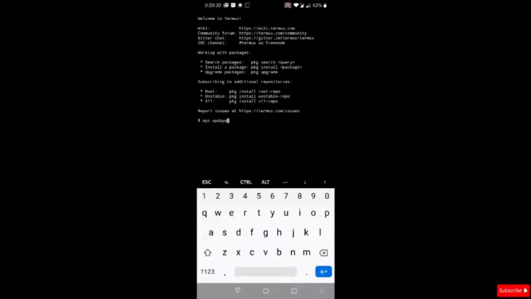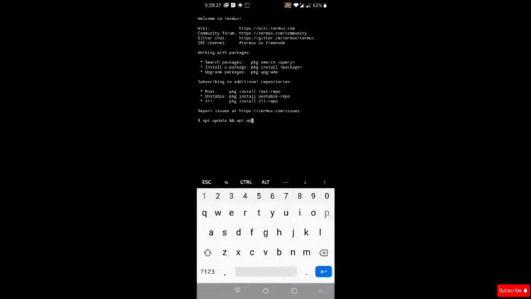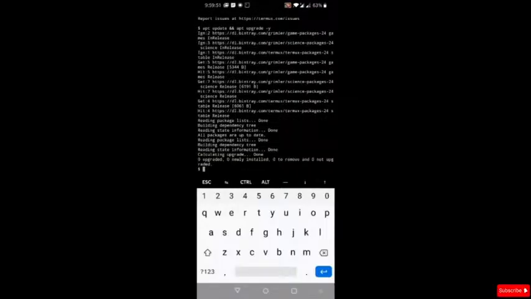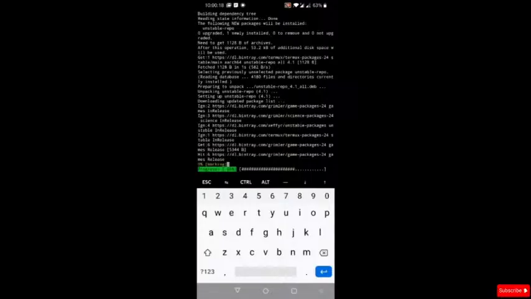First, we'll update and upgrade Termux. Please follow the procedure step by step as demonstrated in the video lecture. First we'll do pkg install unstable repo and then we'll install Metasploit.